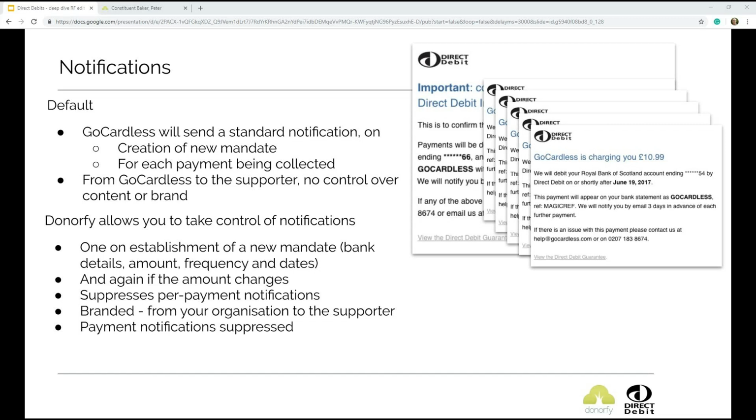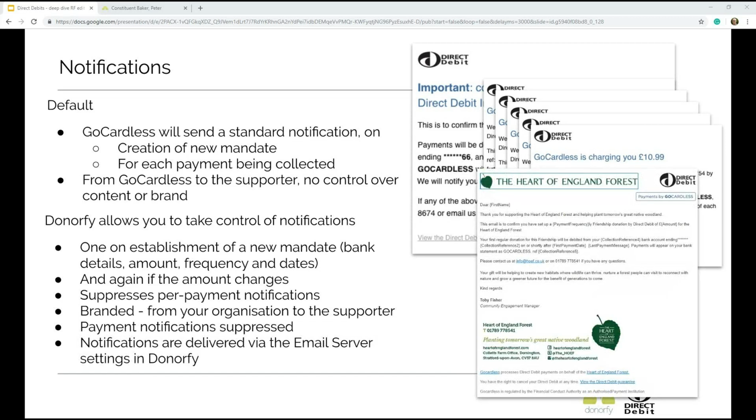So as I've already mentioned, you can make the look and feel look like it's from you instead of GoCardless. And here's an example from the Heart of England Forest of what one of their notifications looks like. And you can see it's got their header, their footer, but it does also have the direct debit logo and obviously who is providing their payments.